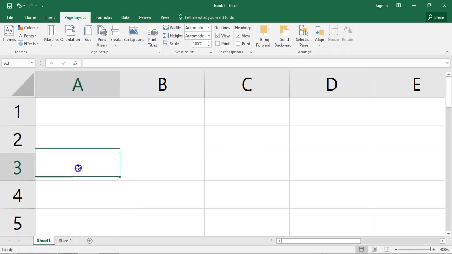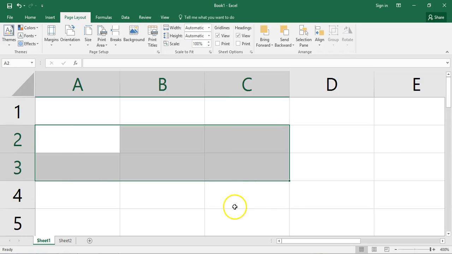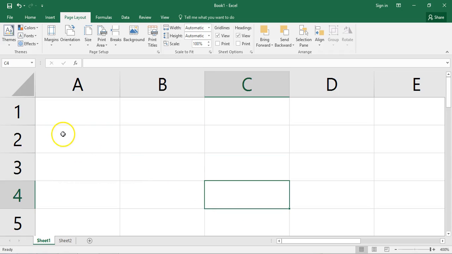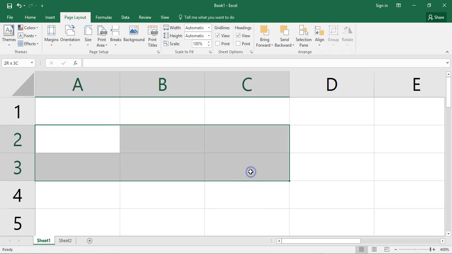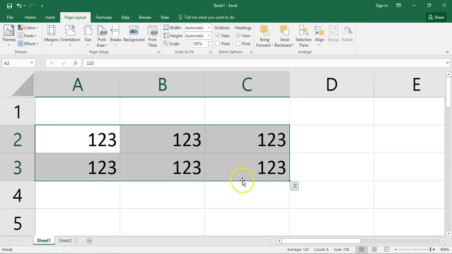One way I can do that is by just dragging down and over, which is great. Or I can click cell A2, hold down my Shift key, and click cell C4. And notice that now I have all of these cells selected. I'm going to type in a value, hold down Control, hit Enter, and the information is entered into all of these cells.